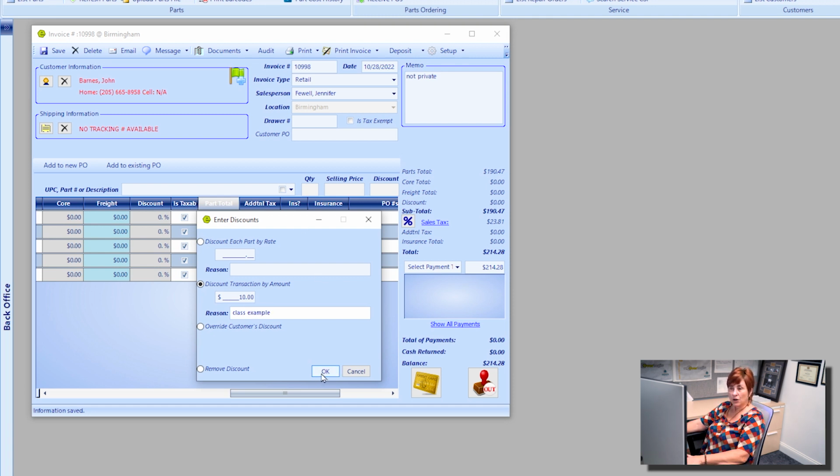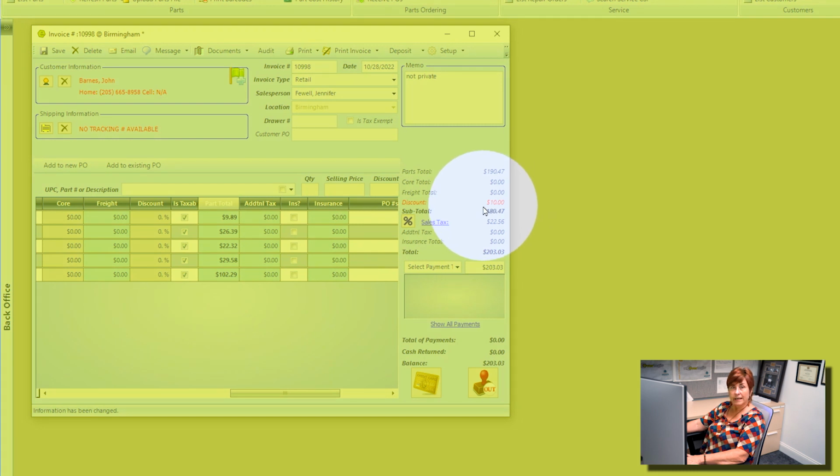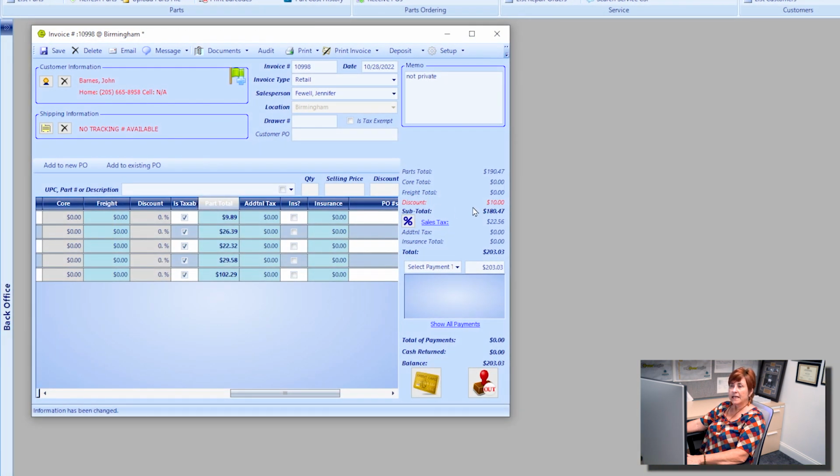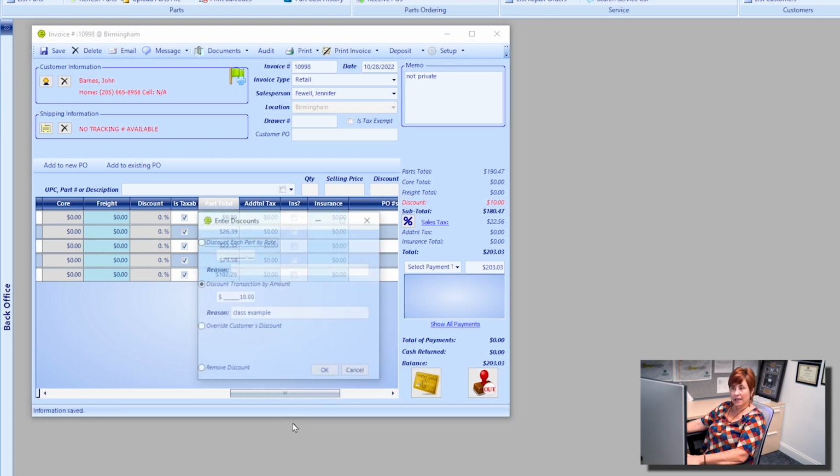click OK. When I use the discount by transaction, please notice the discount amount in red in the accounting panel. It takes that amount off of the entire invoice bill. Again, this would work the same in an RO. This is when you right-click, add discount, and that is a discount by transaction.